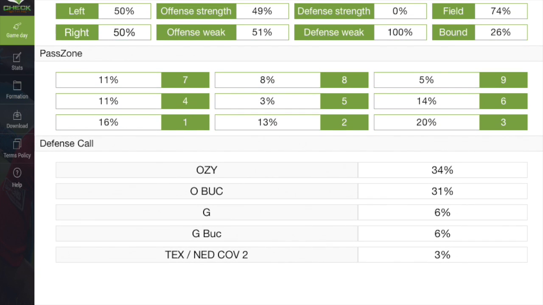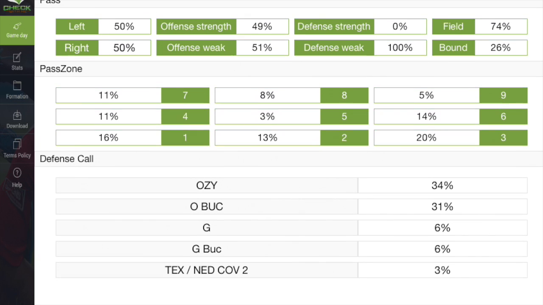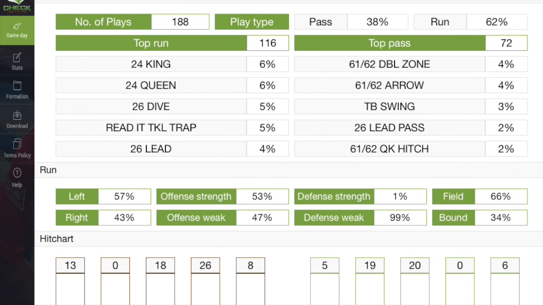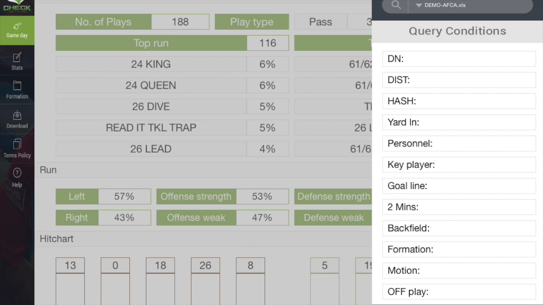And then pass zone, this is where they try to attempt passes. It looks mostly in the flats in columns 1 and 3, pass zones 1 and 3, and then they do like to go deep down the left side. And finally, the defensive call, derivative play call analysis. So 34% of the time, OZY, it's an over front 3 deep, is primarily O-buck, a defensive stunt.